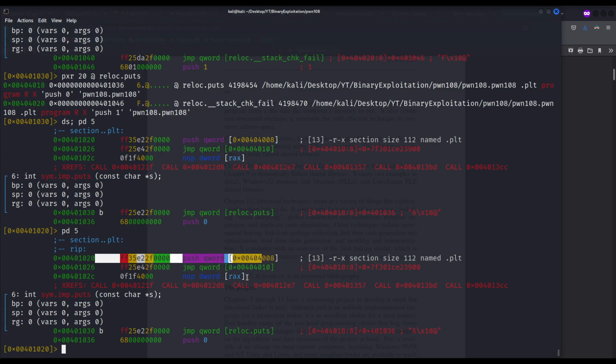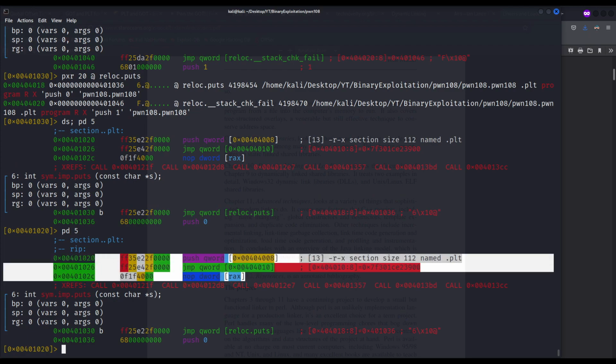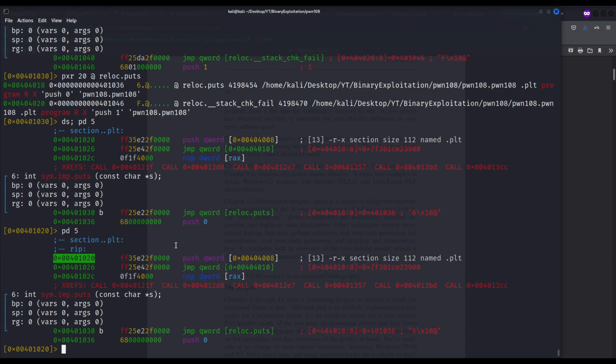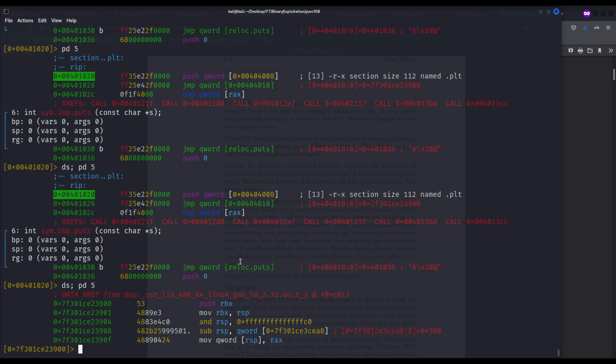And this is the code block that invokes the dynamic linker in order to resolve the actual address of the puts function in the libc library. And this is how the addresses are being resolved at runtime. Let us keep executing the code to see what is actually happening. Okay, we executed the jump instruction and we can see that the instruction pointer has already changed its address.